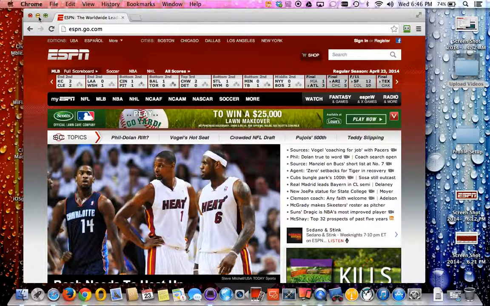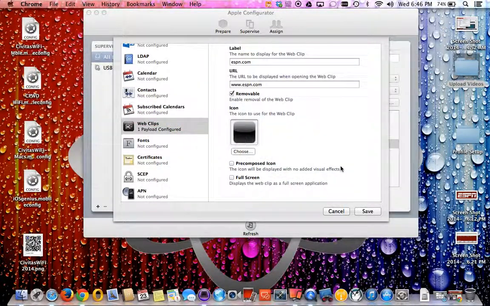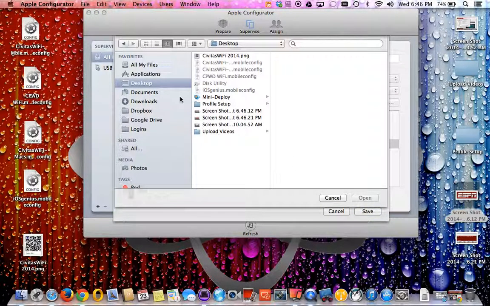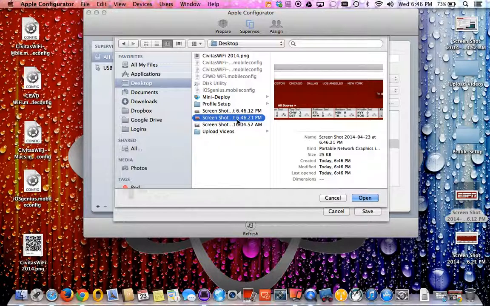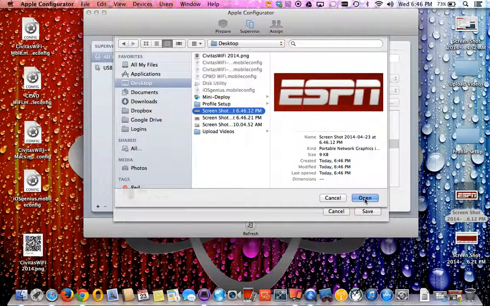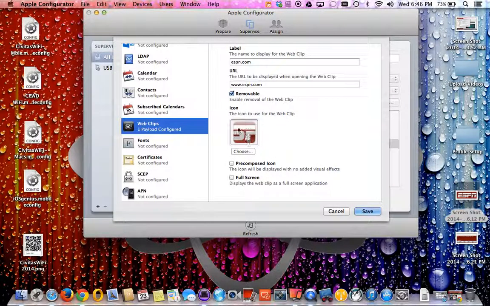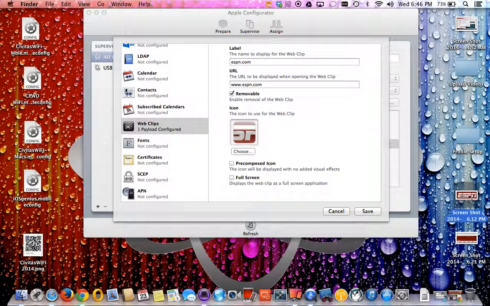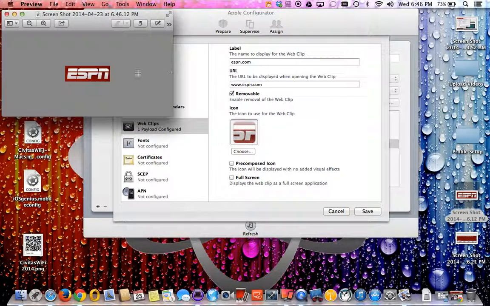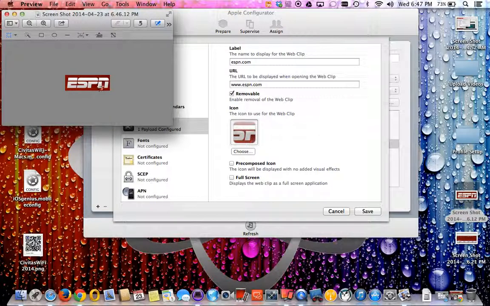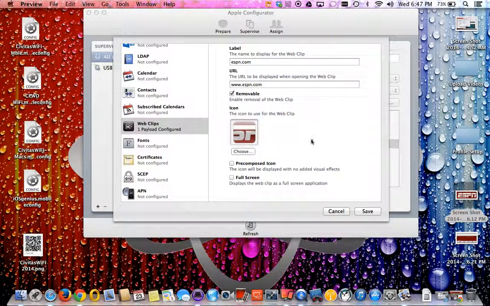Besides that, next we're going to minimize this. Now since I already have an icon here where it says ESPN, you can hit choose, go to your desktop, find that ESPN screenshot, which might be this one here. Nope, this one. Alright, so you want to hit open. Now as you can see, it says ESPN, but it's kind of stretched. To resize it, you would have to go to the actual icon itself, double click it, then go to the edit menu and resize however you want to make sure it fits in a little window. So we're not going to go through that right now.